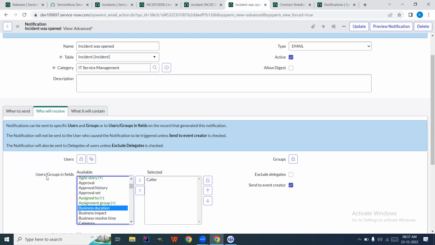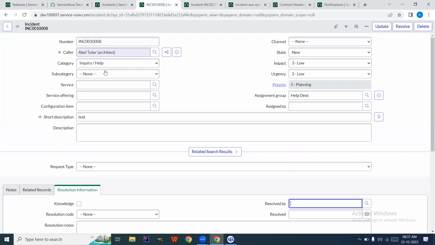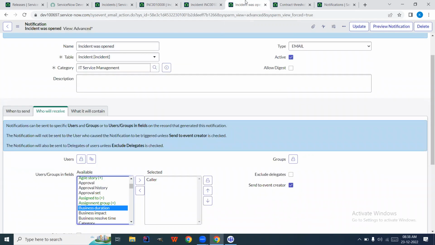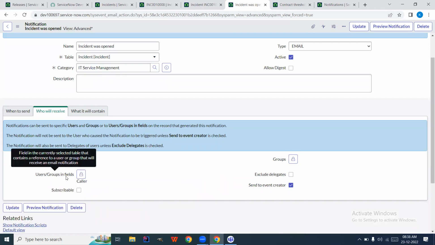Yeah, here you can see, right? Field in the currently selected table that contains a reference to a user or group that will receive an email notification. Because every time an incident is created, the caller in the caller field will be a different user, right? Whoever is creating the incident will be updated in the caller. I mean, the caller can be different. So I can't select the user name right here. So what I'll do, I'll just select the field value instead. For the caller field, whoever user is there in the caller field, I want this notification to be sent to them. Okay, that is what is selected here. So that's about user or groups in fields.